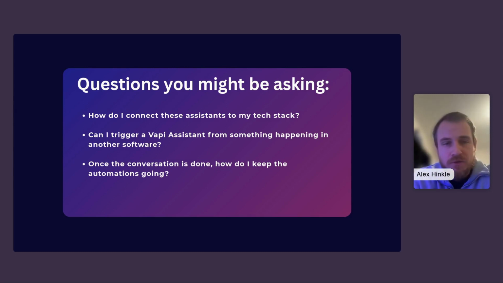The second question you may be asking is, can I trigger a Vapi assistant from something happening in another software? So this is definitely possible, and the live demo of the finance collections agent will be triggering an outbound agent from a search that is being performed in our CRM. So in short, the answer is yes, and I'll showcase that in a little bit here.